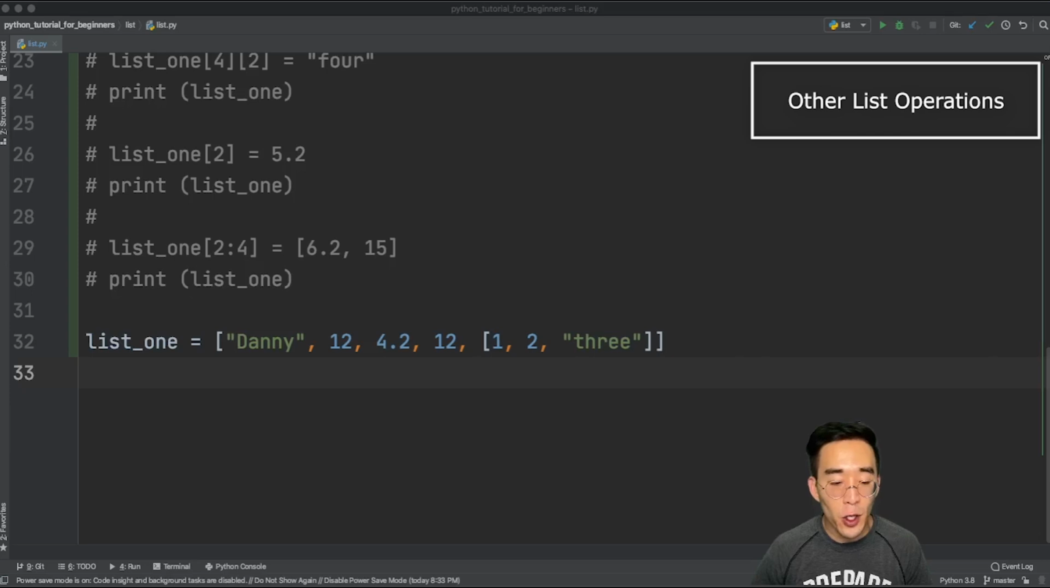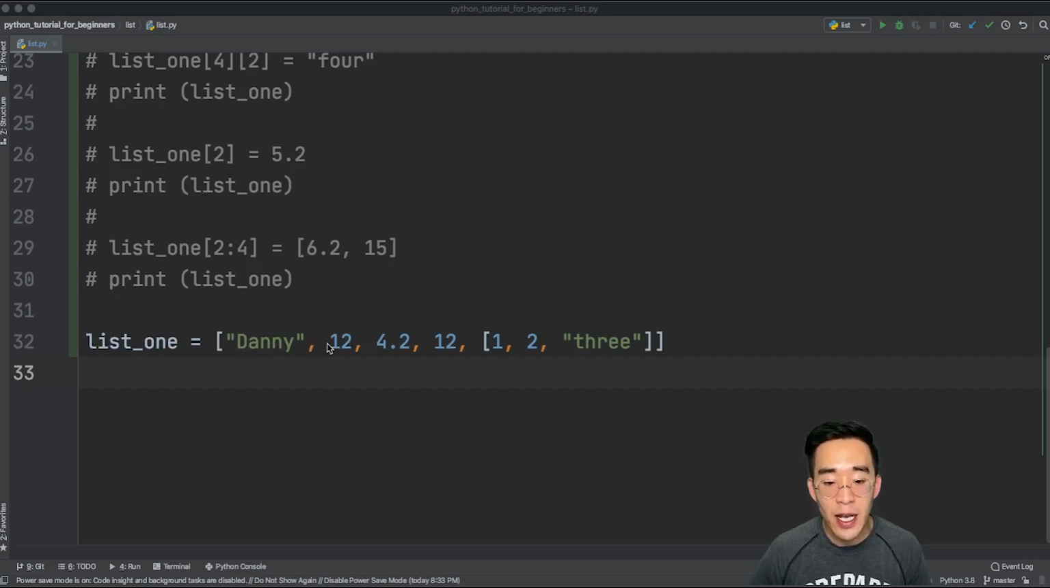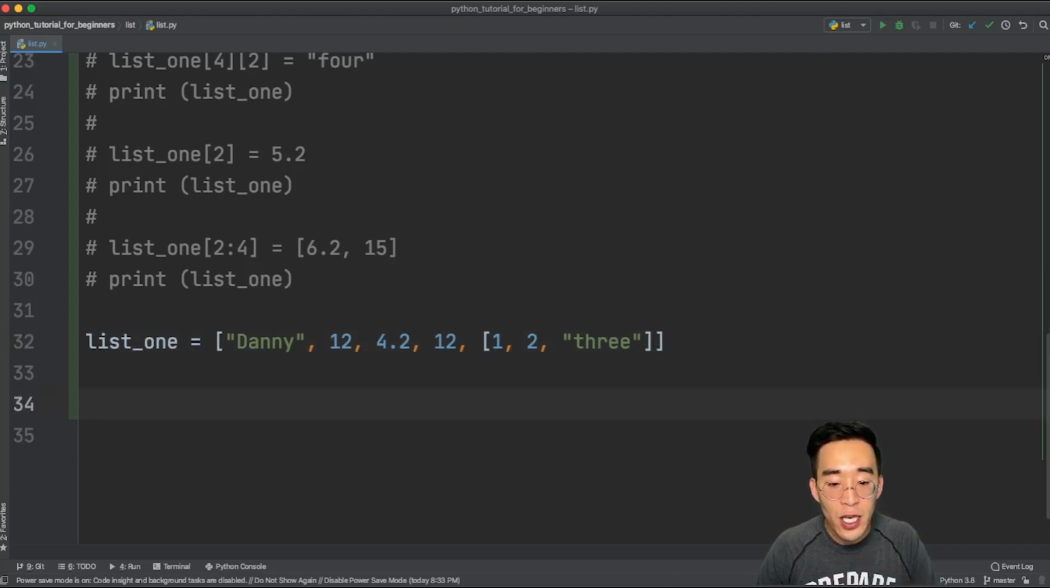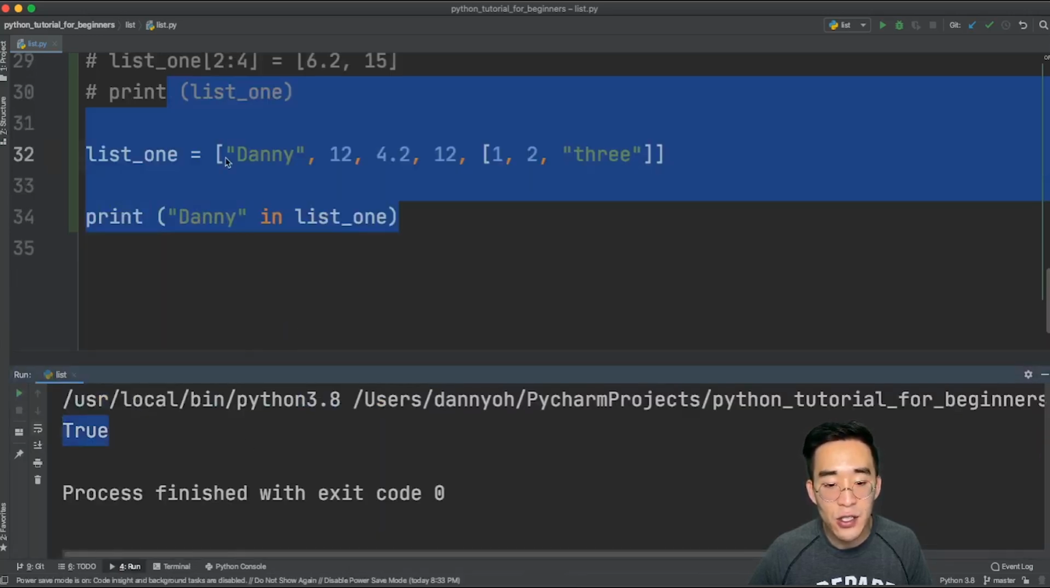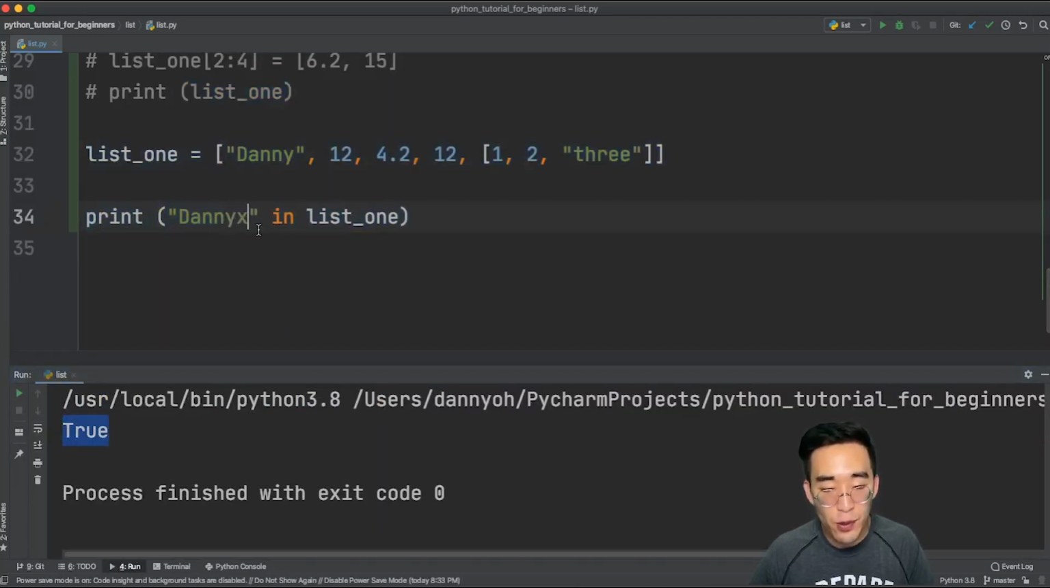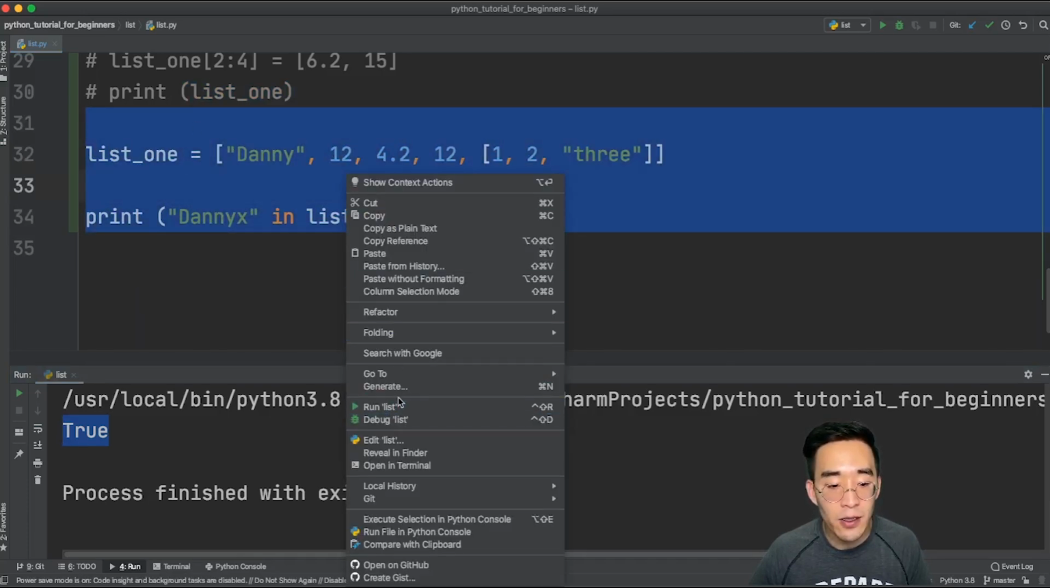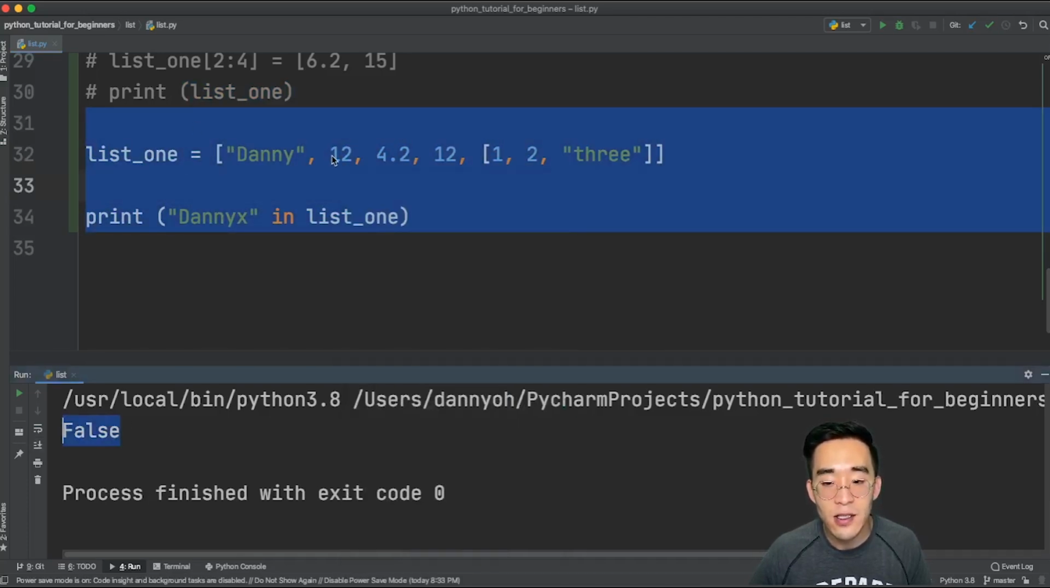So in our last video, we talked about the membership operator, and using the membership operator, we can easily check whether an element actually exists within the list that we have here. So let's say that I want to check whether Danny exists in the list1. So I can do print Danny in list1. So I'm using the membership operator called in to check whether Danny exists in the list1, which we have here. So if I run this, you're gonna see True because Danny actually does exist here. But if you just try to put some other name like Danny X and run this, you will see False because Danny X does not exist.